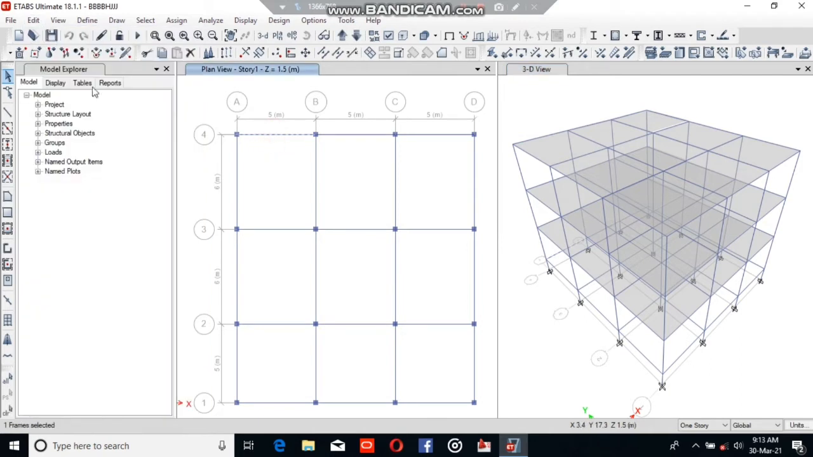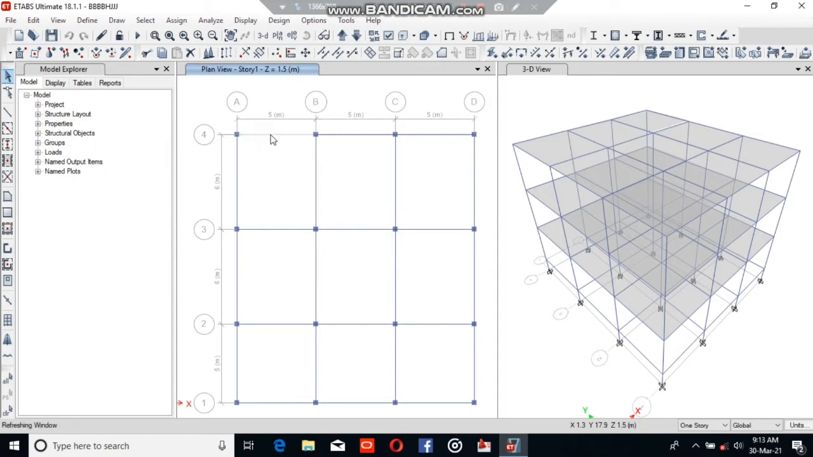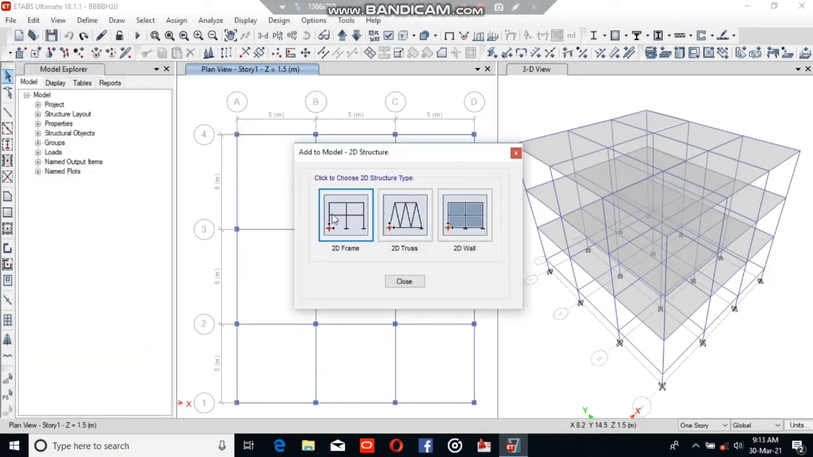First of all, for example, I just select the beam and I want to delete it, so that is the way to delete. Now this means undo. This is the sign of undo. If you want to undo, you can undo it from edit.